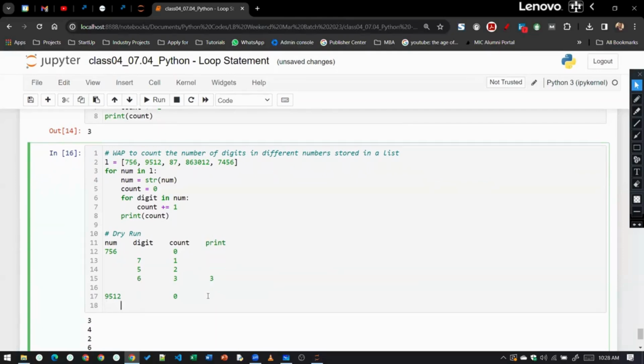Then it will go to the inner loop. Inner loop, what will be the first digit? 9. Count value will be 1. Then 5. Then 2. Then 1. Then 3. Then 2. Then 4. It will print 4, right?